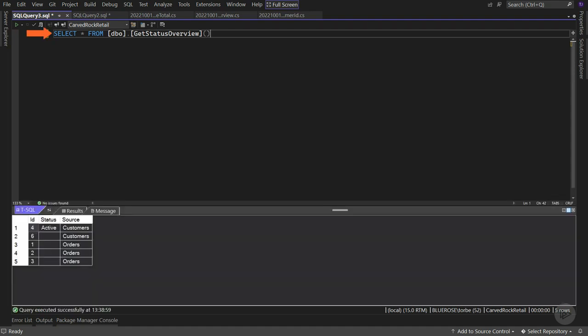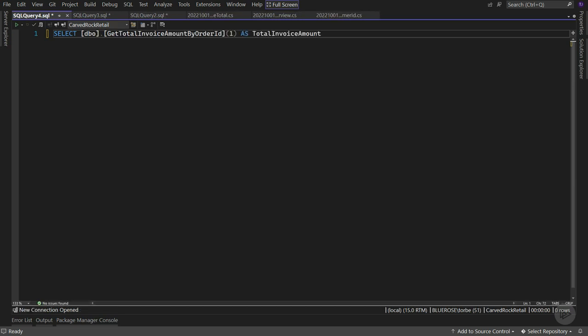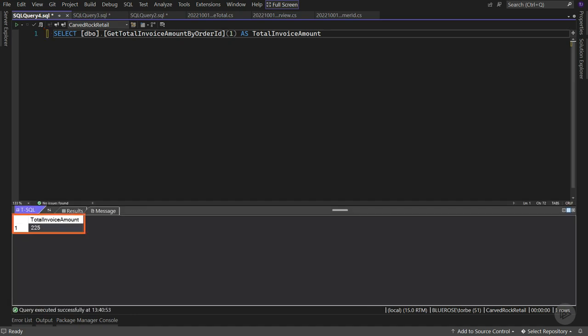Running the get status overview function is equally simple to do by running the select statement that we see here. And as we can see from the result set, we get status data back for all customers and all orders. The result is not very exciting at the moment though, since we've only defined a status for John Doe with ID 4. And lastly, let's try running the get total invoice amount by order ID function by executing the select statement that we see here, which returns to us the value 225, which is the total invoice amount for the order with ID 1. Having seen the functions in action on the database, let's take a look at how we can map them in our data model.